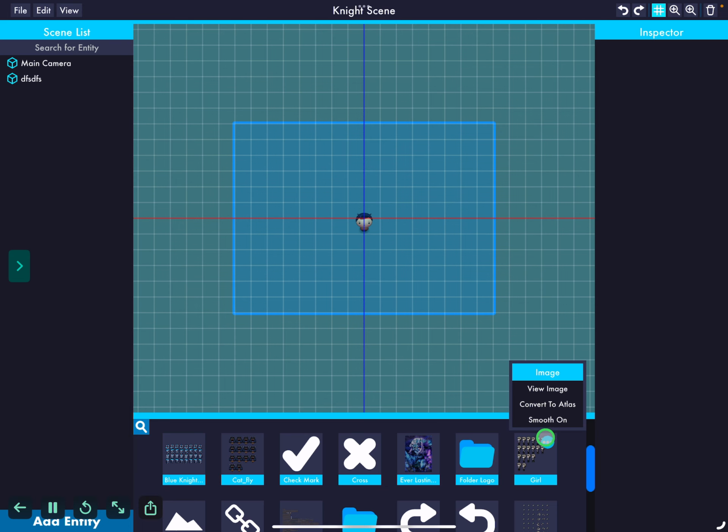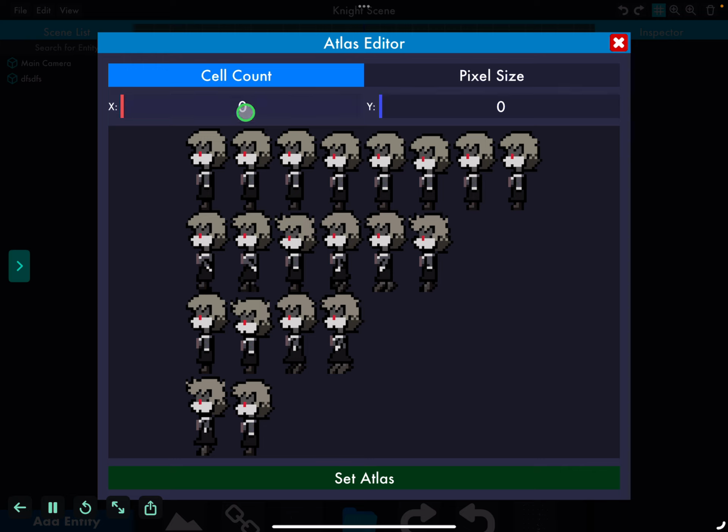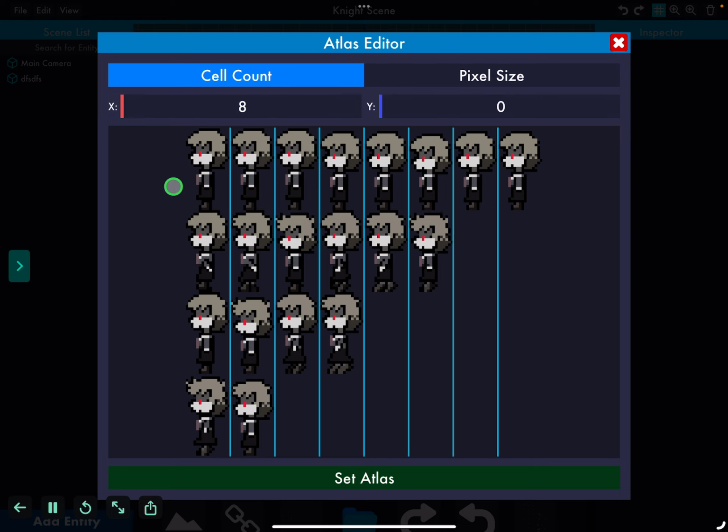I can go here and click on convert to atlas. An atlas can be used to help create an animation. So I can click here and change the cell count. The cell count is how many cells in the X direction: 1, 2, 3, 4, 5, 6, 7, 8. So I'll put 8 over here. And for the Y direction, 4.